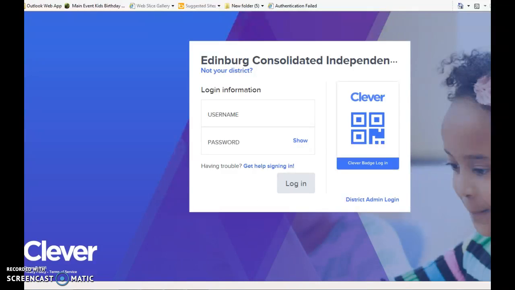When you click on the Clever portal, you will see this window that will be requesting your username and password. Your username will be your student ID, and your password will be your date of birth.